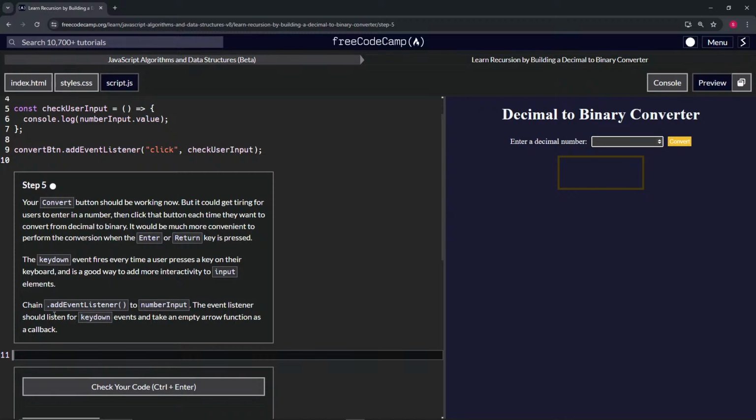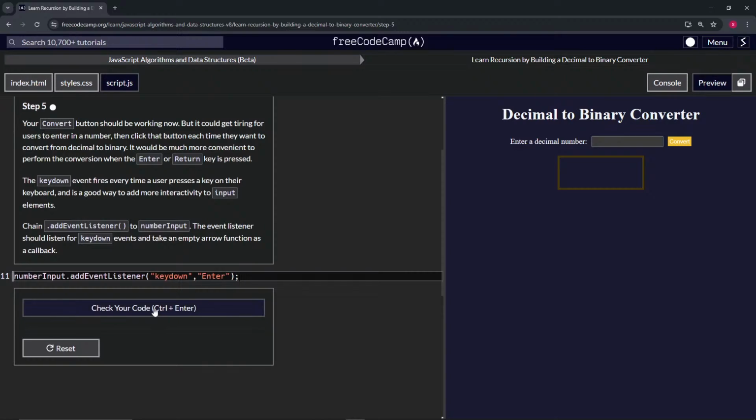Yep. So what we're going to do here is we'll do number input dot add event listener. We're going to do key down, and we're going to listen for the enter key. All right. And when it's enter, it knows it's either enter for PCs or return for Macs. I think. I don't know. Anyway, so let's check the code.